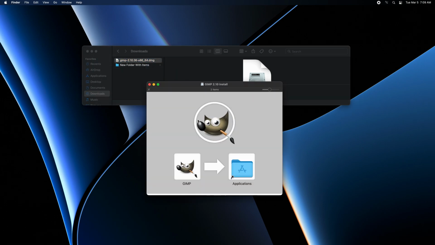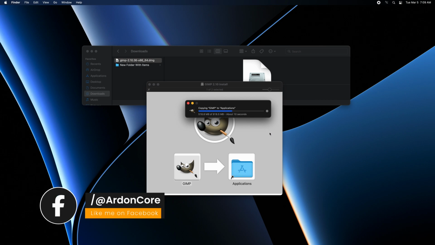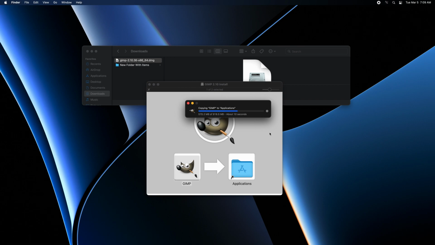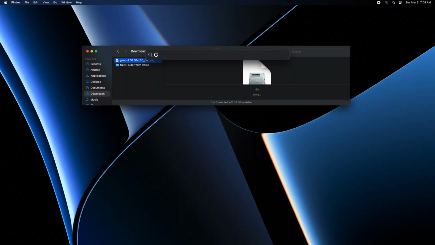This window will appear. Just drag GIMP to the applications folder. Wait to complete a copy of the program in the applications. Close this window and click on Spotlight Search in the top bar here and type GIMP.